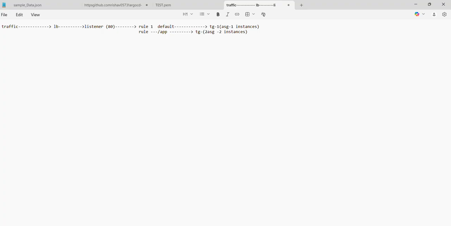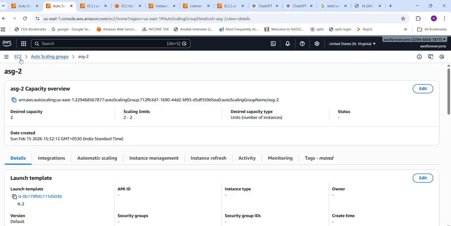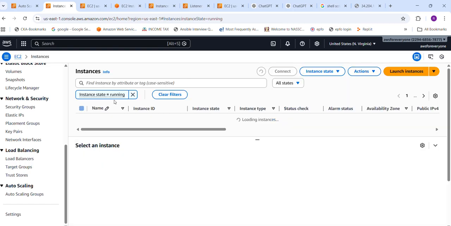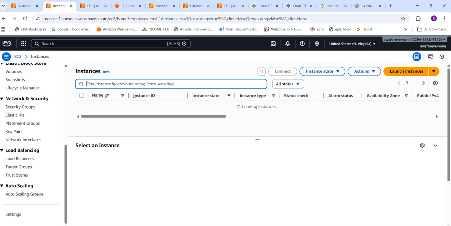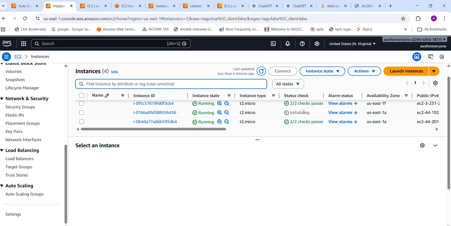And target group 2. Okay, this is the whole flow that is happening. Let's see if it has updated. Okay, now I think it got all updated. Let's go to the EC2 console and see what the status is. So 4 are in running state, 1 is initializing, let it get initialized. And then I will go to the load balancer.